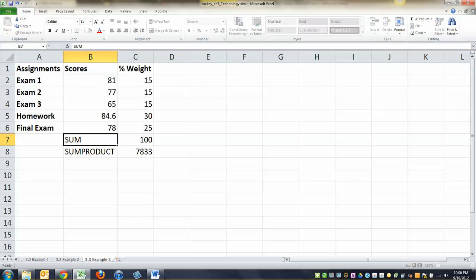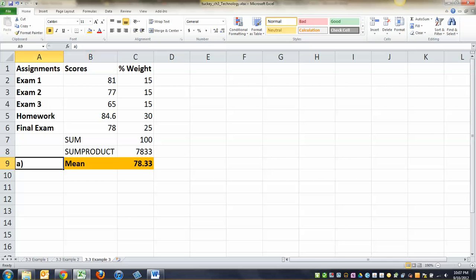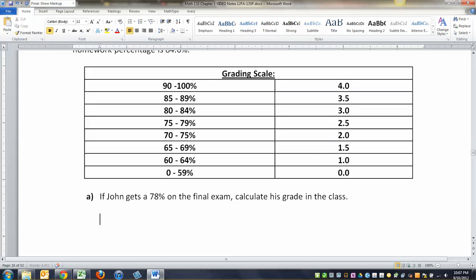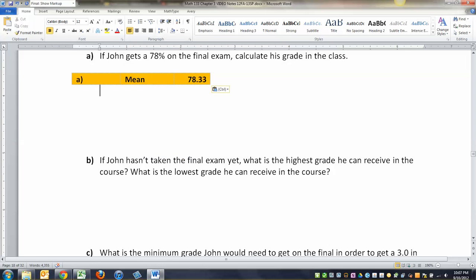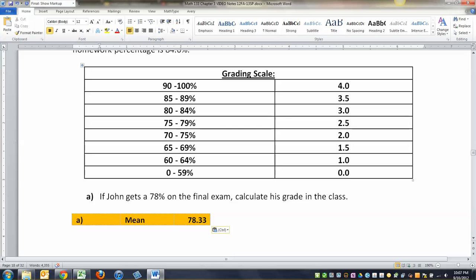Oh, I did this wrong. He got a 78 on the final, right? There we go. All right, so his mean would be, remember, this is the numerator divided by the denominator. And of course, if you want to reverse that order and flip-flop it, feel free. All right, so this is the answer to A right here. I'm going to make it orange. There we go. He'd have a 78.33, right, which would be a 2.5.